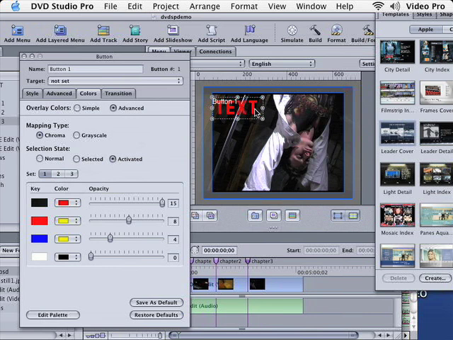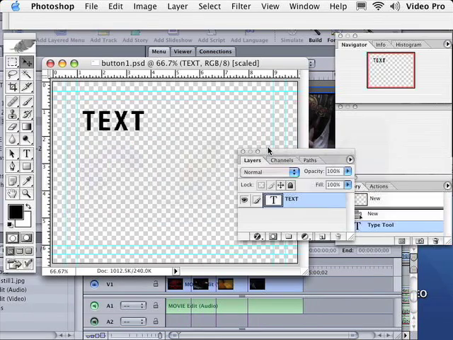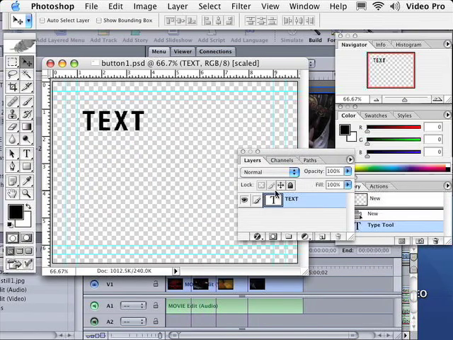Now, if we want to reposition this button, we actually have to go back to our Photoshop file. I'll show you how Photoshop integrates with DVD Studio Pro. We hold down Apple and press the Tab key. Let's go back to Photoshop. And if we just click on the layer, and then we'll just reposition our text. Let's say we want to move it down like so.